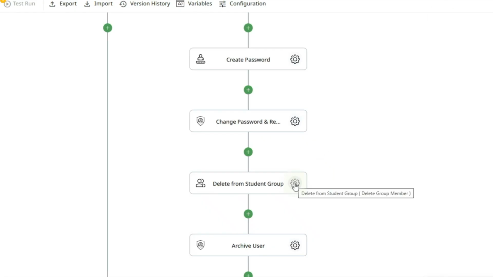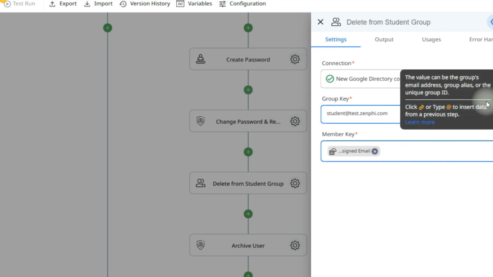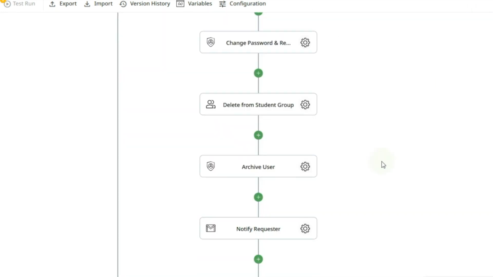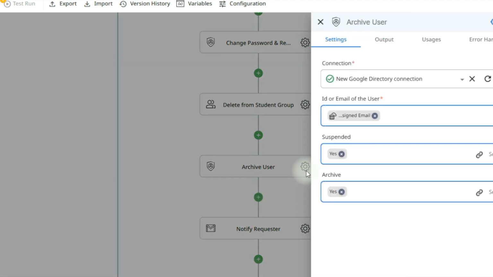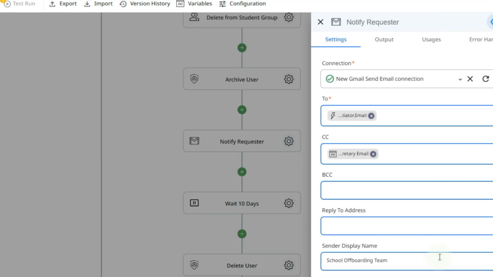We're going to delete them from any groups that they currently are in. So all you have to do is indicate the group key. So you can either use the email address, the group alias, or the unique group ID. Now that we've removed them from all of the groups, we can go ahead and archive the user. So we're going to use the suspend user action once again, and this time we're going to suspend and archive and notify the requester that we've gone ahead and done all the previous steps.